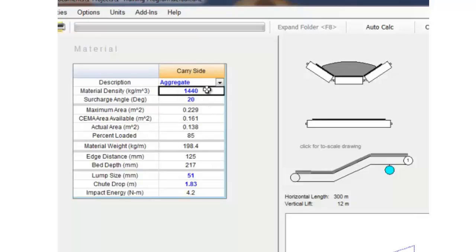We get those numbers from our client who should know the material they're carrying, or you can go to some books such as the Conveyor Equipment Manufacturers Association and look up particular materials and see what typical design factors are for this material.